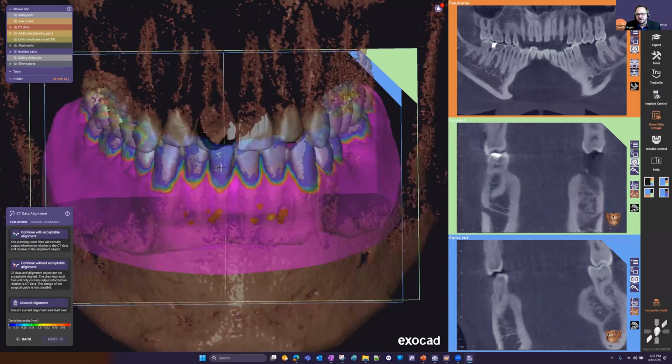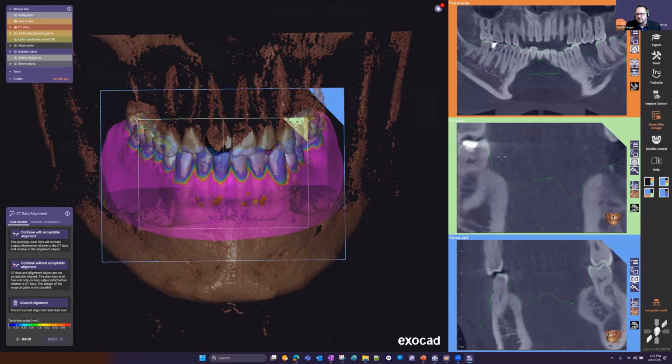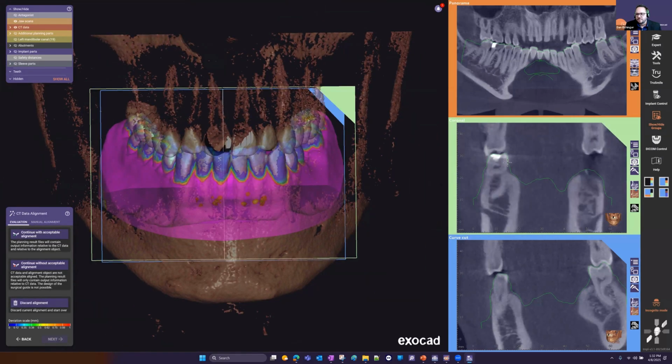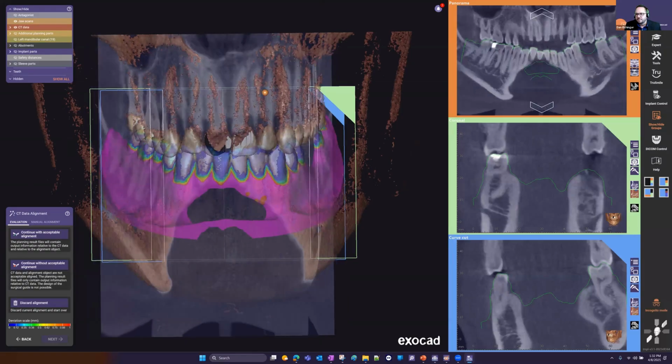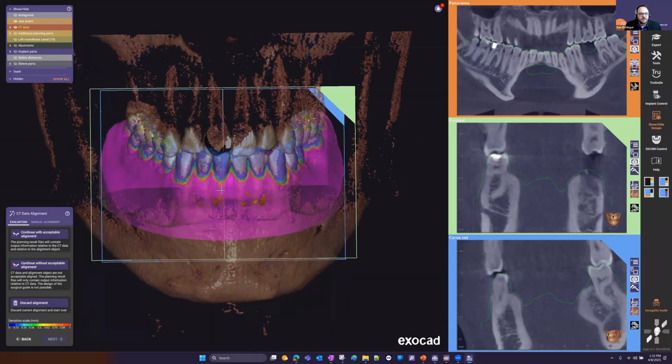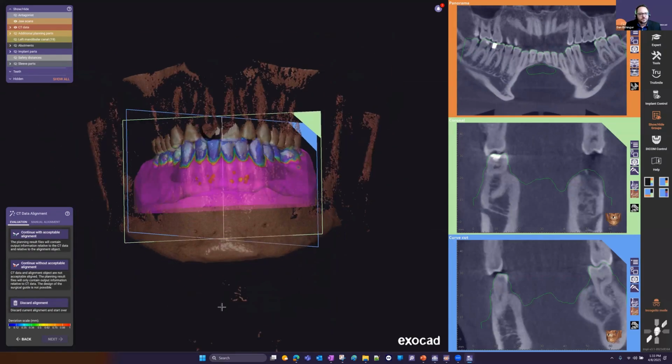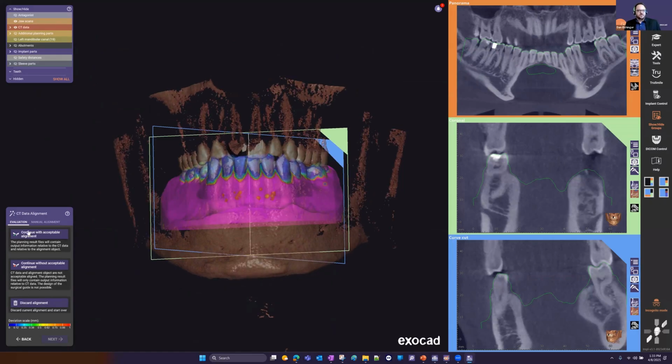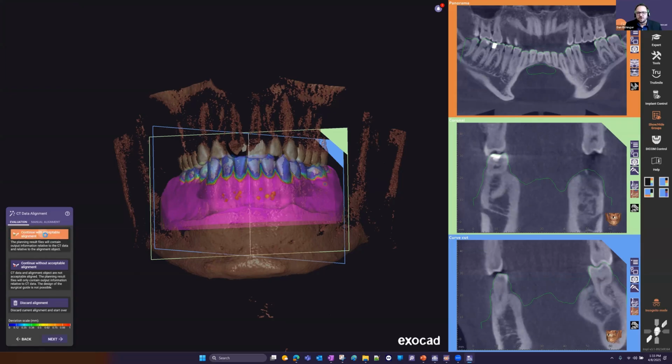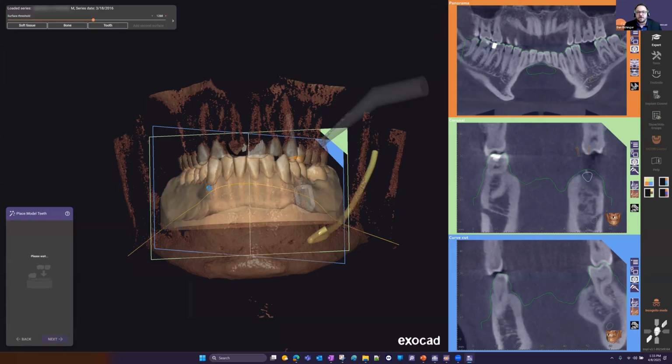So now the software has completed that best fit alignment, and we can look at the outline of the model in green in our secondary views and scroll through the data to make sure we have an accurate alignment. Now from here, I'm gonna select continue with acceptable alignment. And if you choose continue without acceptable alignment, you can still place implants, but you're not going to be able to create a surgical guide.